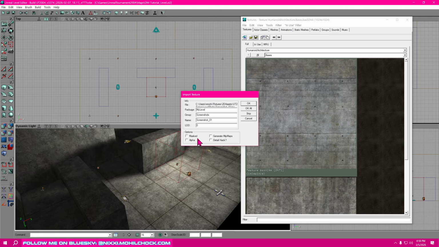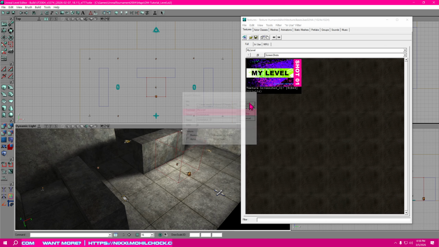Also, because these screenshots are opaque and they don't have any transparency, any opacity at all, we can leave the masked and alpha boxes blank as well. And we're just going to double check that we are in fact going to save this to MyLevel, which is referring to your level, that it's going into the screenshots group and that the name is okay. Then we're going to hit OK. Now you can see we have a MyLevel package in the textures folder that has our texture in it. Now we're not quite done just yet.